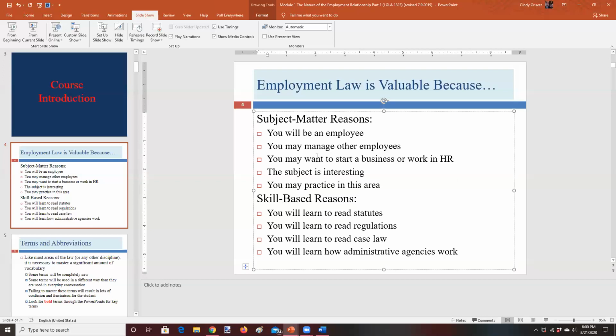But the reasons to be interested in employment law are not limited to the subject matter, because one of the wonderful things about employment law is that it involves so many different skills. It's never boring. The people make it interesting, and also the stuff you do make it interesting. So let me just kind of touch base on this.